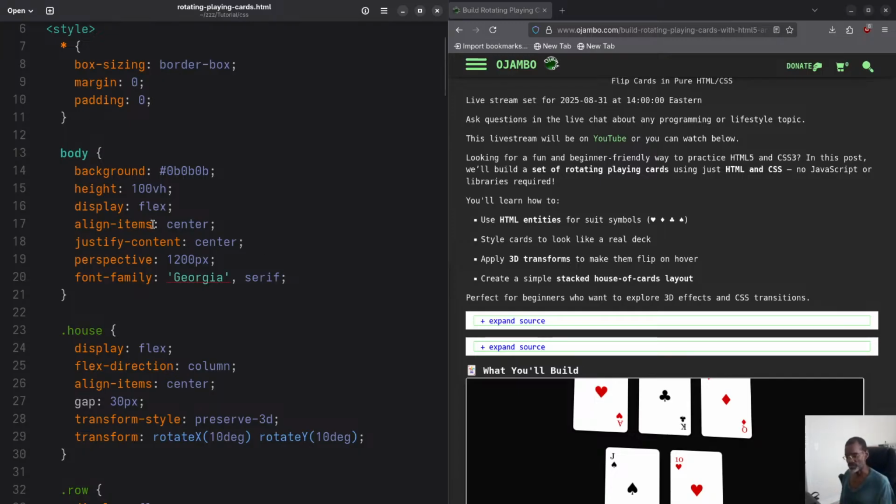But let's go back to this. So the body height is 100vh, that means 100 viewport height. Display flex. You don't have to use display flex, but I just like to use it because I know exactly what elements I'm going to have, and I can center them. For example, you see align-items center and justify-content center. That means even space around. And perspective, we set to 1200 pixels. And the font family I set to Georgia. I do like Georgia. It's one of those ancient fonts, but I do like it.